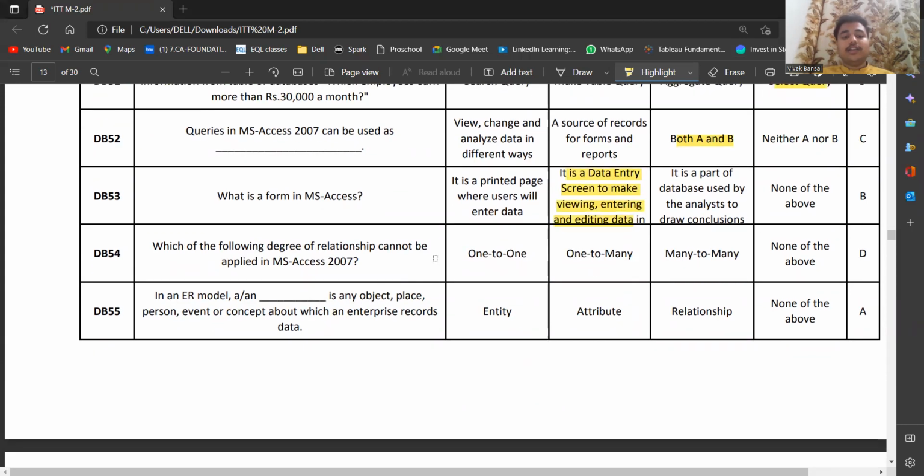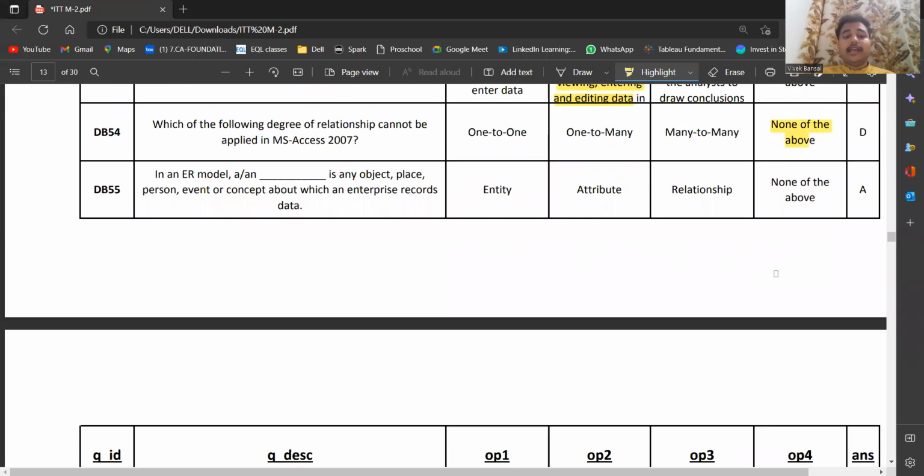Which of the following is a degree of relationship that cannot be applied in MS Access 2007? None of the above. In an ER model, a dash is an object, place, person, event, or concept about an enterprise record: entity.